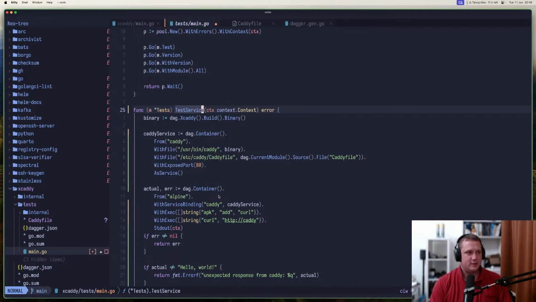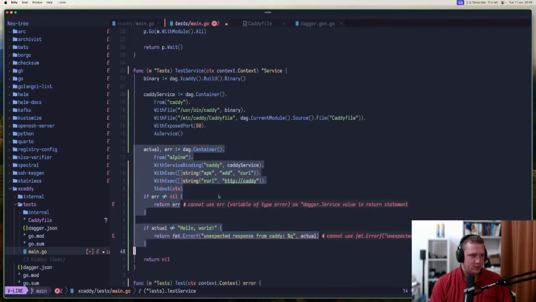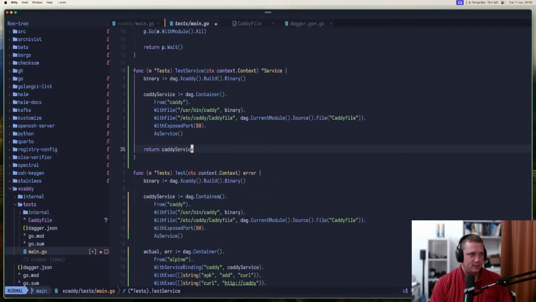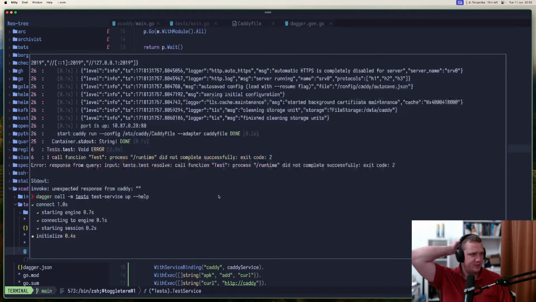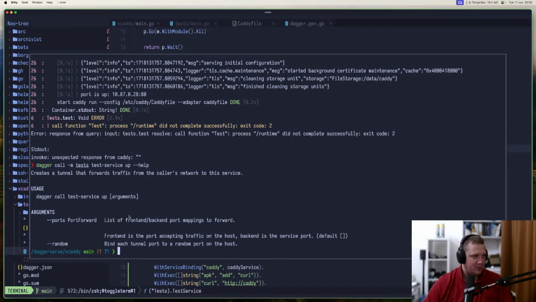Now let's test service, and I'm gonna return a service, let's just return caddy service. This is how you can debug what's happening. So what's happening with the service? Test service up, I believe, and I may have to expose a few ports. We'll see. Or maybe I won't be able to expose ports.